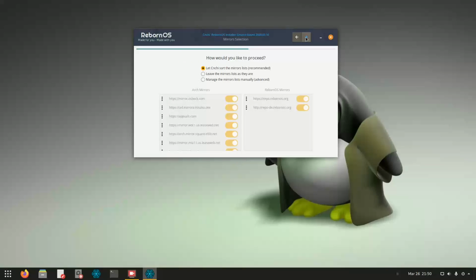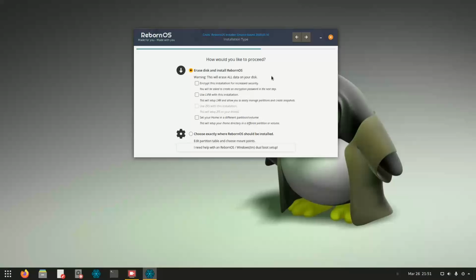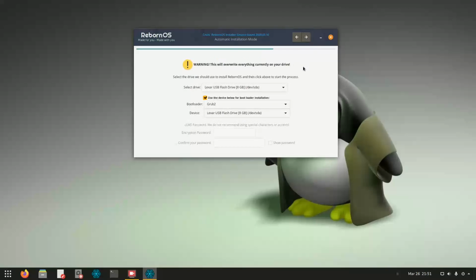And we're going to let Xfce sort the mirror list, and they recommend that. So I'm going to do a fresh install on this system. So we're going to leave this default as we see here. But if you wanted to, you could encrypt this installation, set up logical volume management in this case, or set your home directory in a different partition and or volume. So if you do that, I think you're going to wind up getting an option for what amount of space you want to choose there. In this case, I'm just going to go with the default and we're going to move forward.